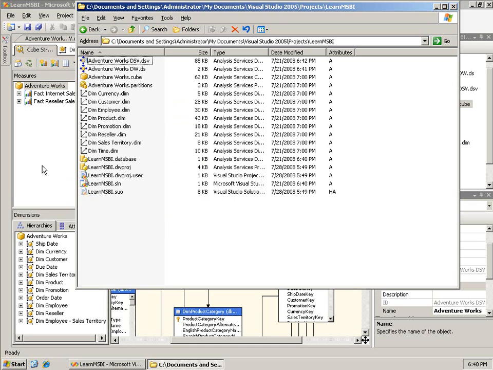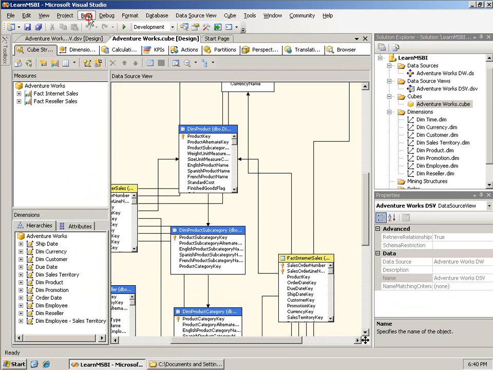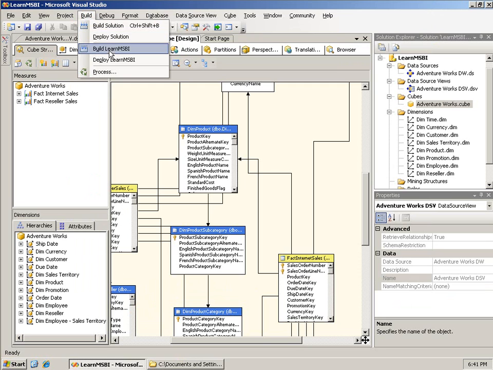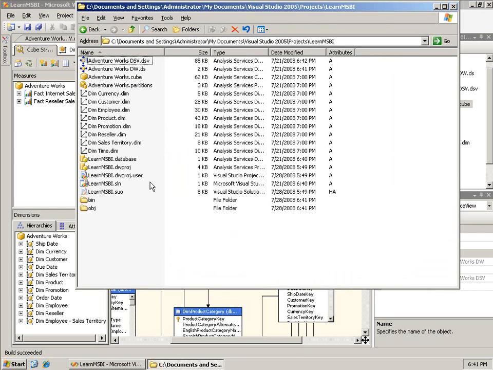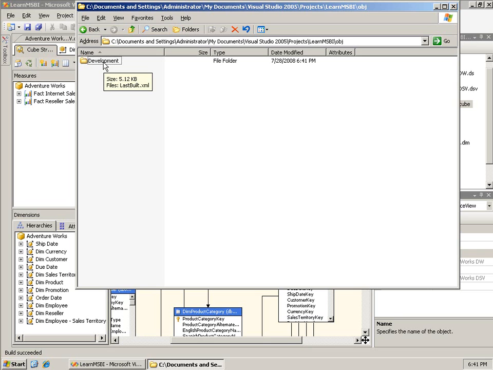So if I go back to the project and choose on the build menu to simply build solution, or I could build just this particular project, it's one and the same at this point. If I pick build and return to the directory, you'll notice that two subdirectories have been added, bin and obj. If I go into the obj directory, there is a development subdirectory, and there's a single XML file here, lastbuilt.xml.